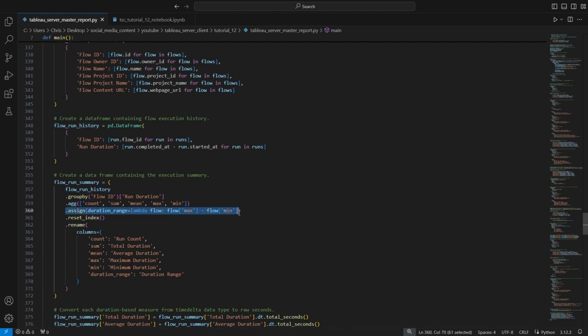I then go on to use the assign method, so the DataFrame.assign, to create the range. So I use a lambda. I say, okay, duration range is going to be equal to, for each flow, take the flow's maximum duration and the flow's minimum duration, compute that difference, and that's going to be our duration range. I'm going to reset the index so that's more row column. I'm going to take out one of the levels, so it's not crosstab looking.